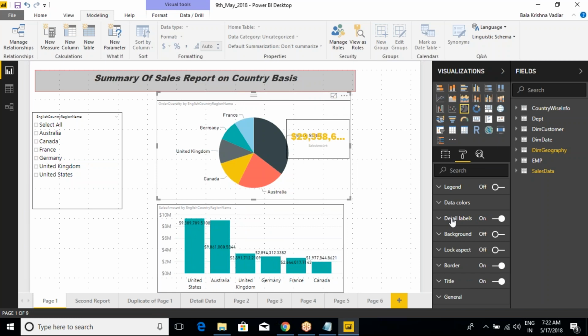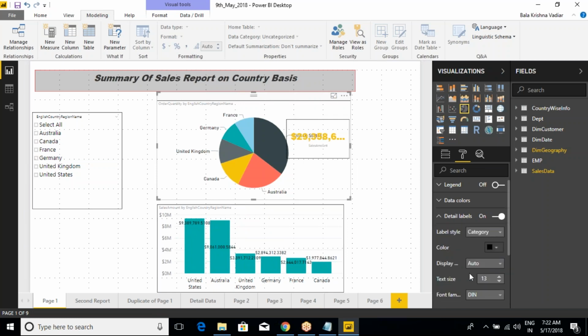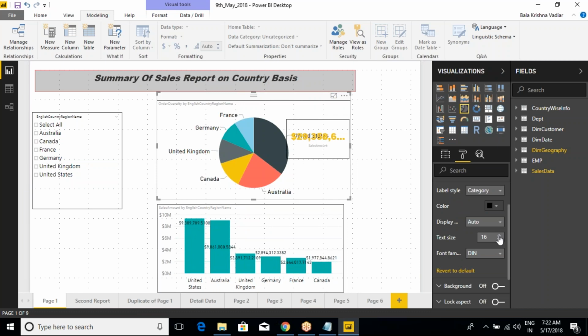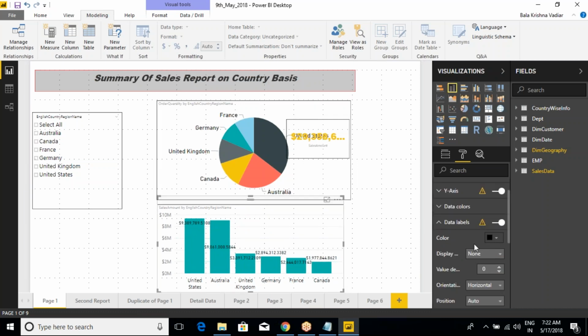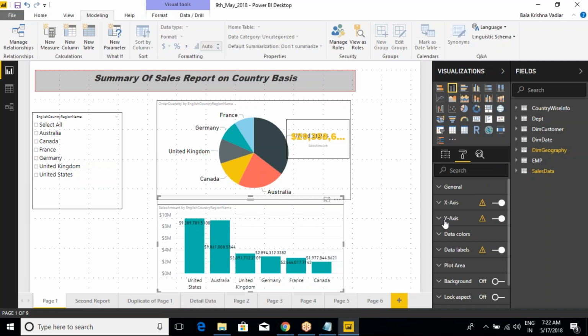Yamani, are you able to understand? Yes, yes, I'm able to understand. Perfect. I'm just trying to increase the font so that you guys can understand easily.